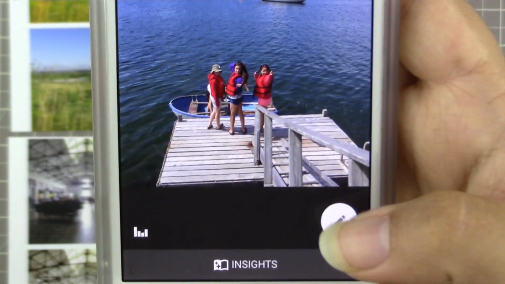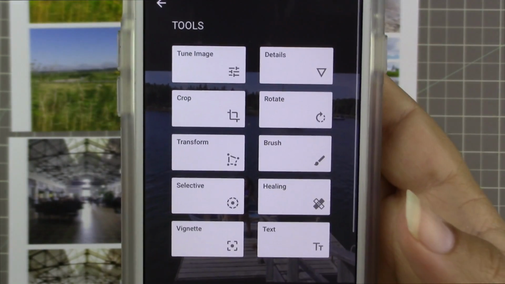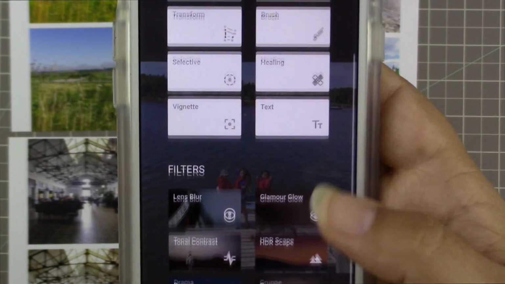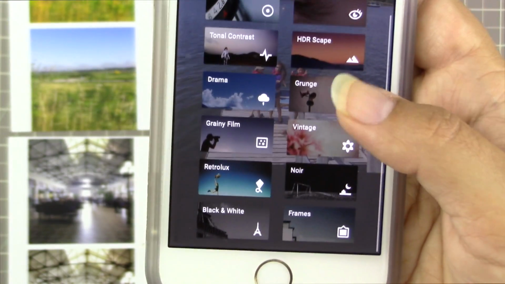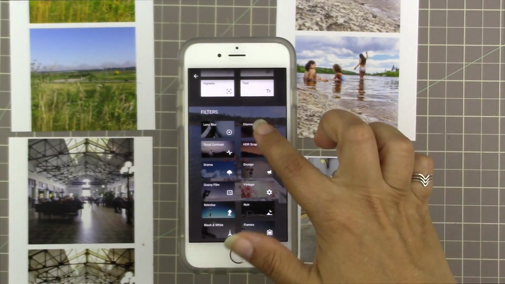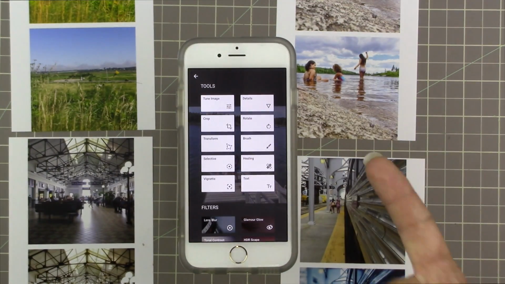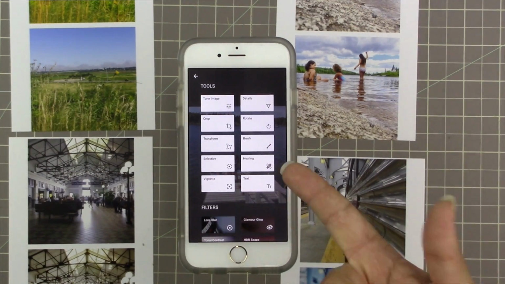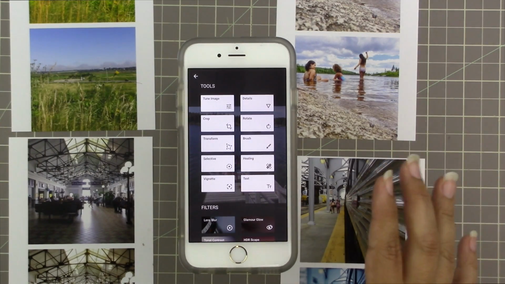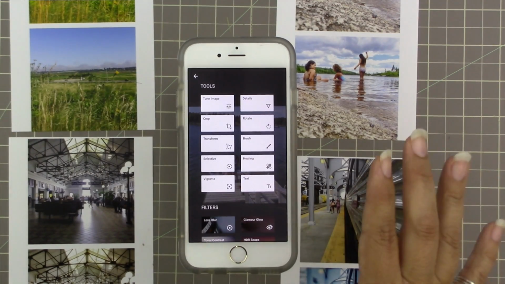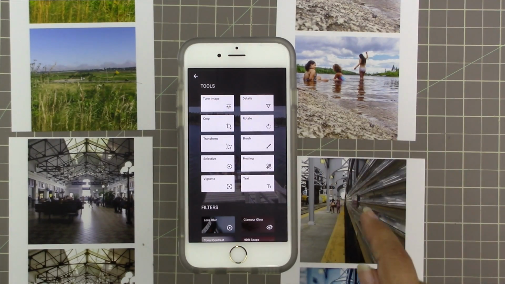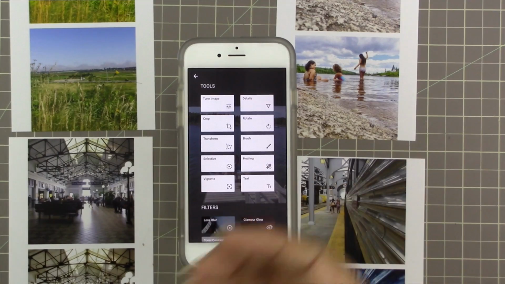So I'm going to press the pencil button here, and you see it opens up your tools and your filters. There are 10 tools and 12 filters to play with. I'm going to put the phone down so that you can see the whole thing and so that it doesn't get too shaky. I will walk you through what each of these are just to show you what they are, but I'm not going to show you how they all work. Today I'm just going to show you my basic edits that I do almost every time that I play with a photo. So first I'll walk you through what all of these are.